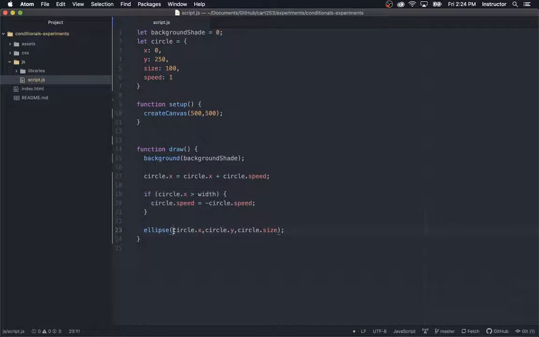Okay? So that is literally it. This is how we make decisions in programming. It's with these if statements. We write if, and then inside parentheses, remember the parentheses, they're easy to forget, we write some kind of often mathematical expression that's kind of like a question, right? Is circle x's position, circle.x, greater than the width?